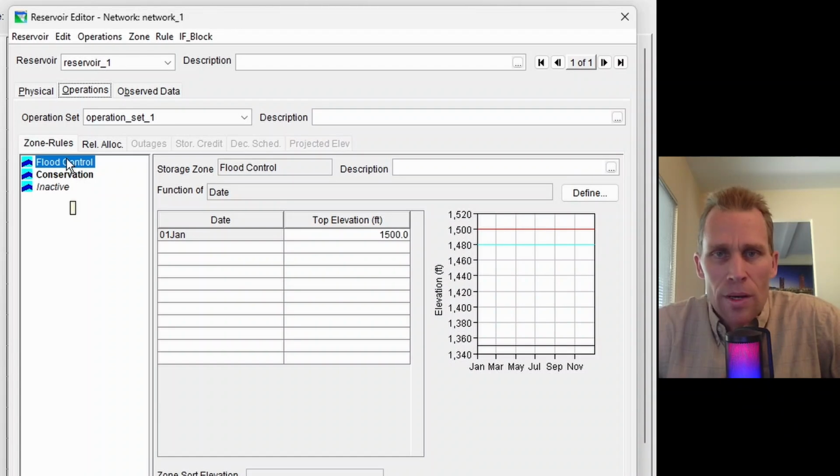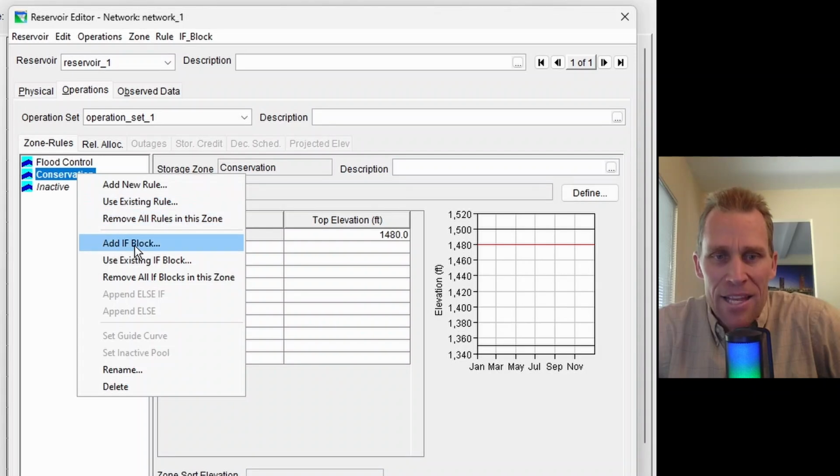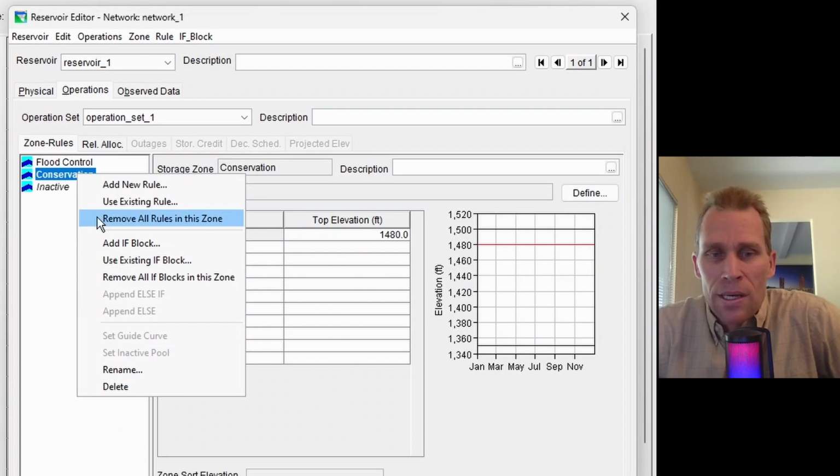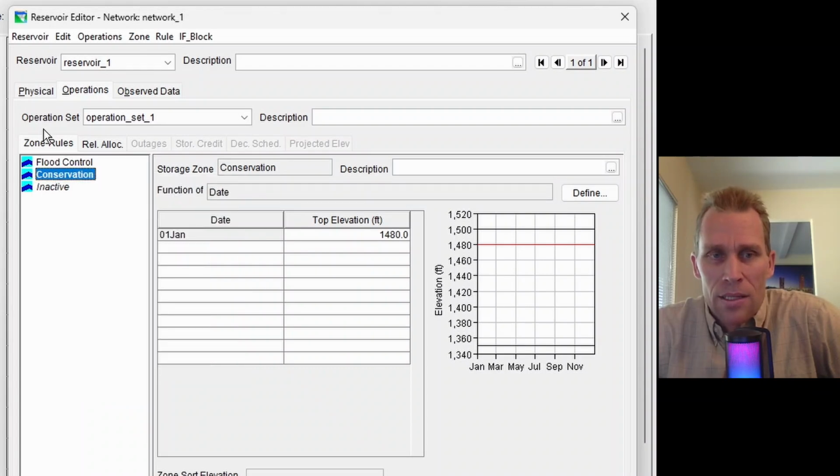All right, so let's just go ahead and start with an example, and then I'll mention some of the other parts of if blocks as we go along. To create an if block, we can right click on a zone and click add if block. As you can see, there's a lot of other if block related options in this context menu, such as use existing, remove from all zones, and then a number of other if block operations, which are currently grayed out and disabled. And that's only because of the context of what I've selected here in the zone rule tree.